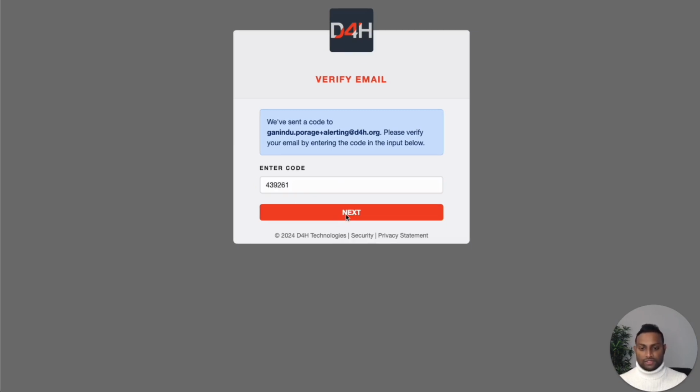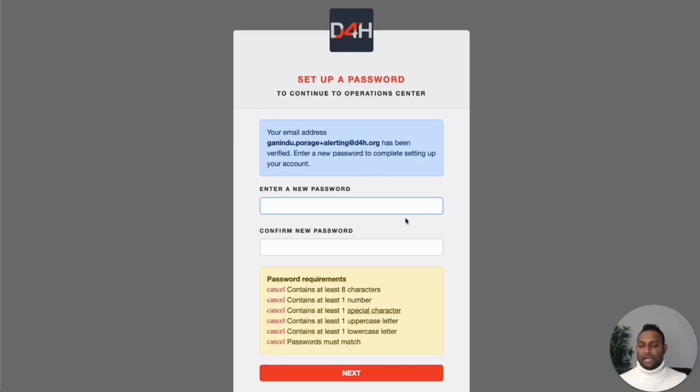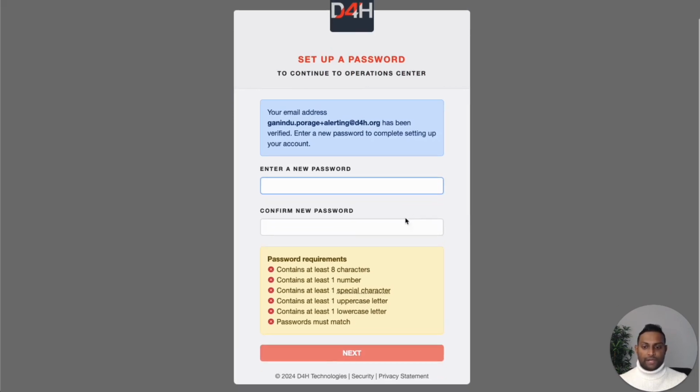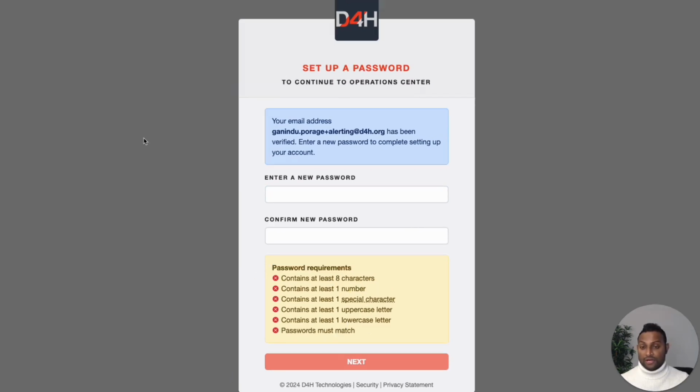Then click into next. The system will now ask you to set up a password for your D4H profile. Please make sure your password meets the minimum requirements that are shown at the bottom. If you're on a single sign-on setup with D4H, you will not be asked to create a password. Instead, you'll be directly taken to the D4H products page.